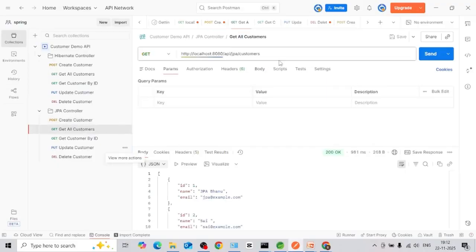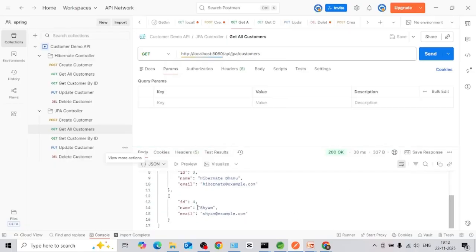Okay. Here you can see this is the get operation. You click on send. So here you can see what are the records which are there recently. Here you can see the recently created Sham. Here you can see there are 4. Here it's a sequence number 3, 4, 5, all those things.